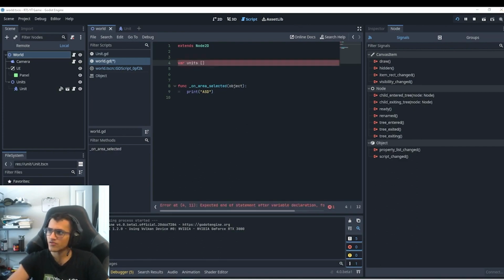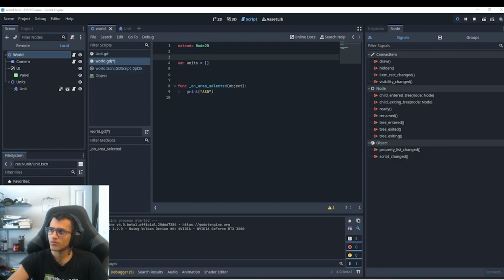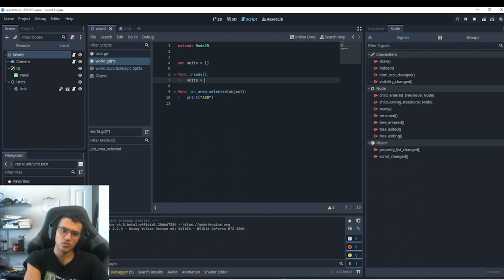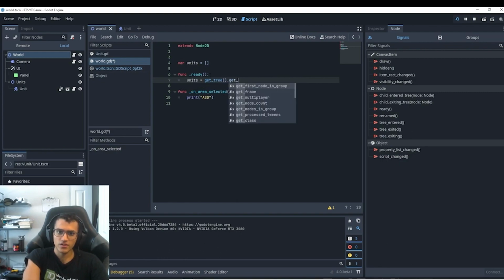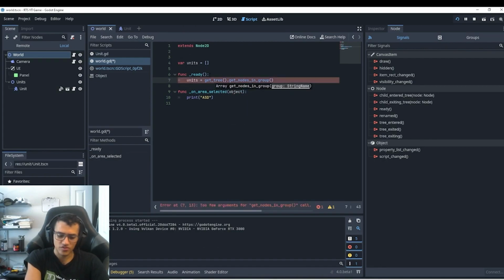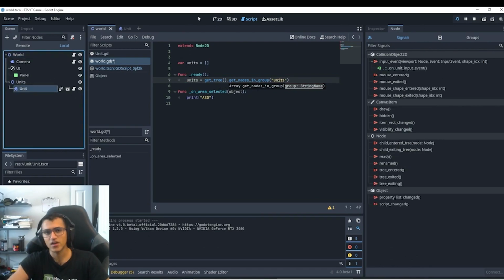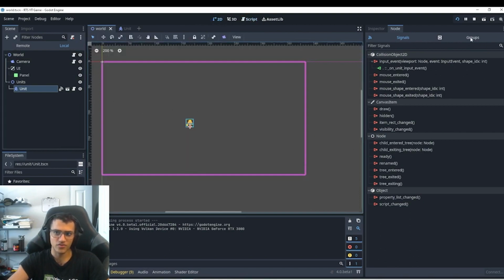Let me double check. Yeah, and then we're going to make it equal, and then let's go to our ready function. So we have to make a ready function. And then we're just going to say units equals get tree dot get nodes in group. There it is. And then we're just going to get units. So this is where the group functionality comes into play. This is a nice feature that Godot has.